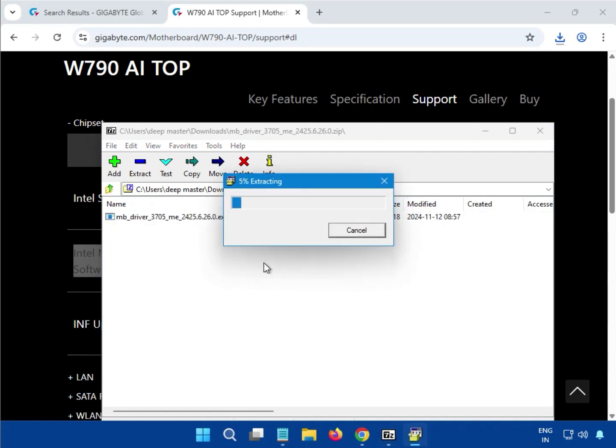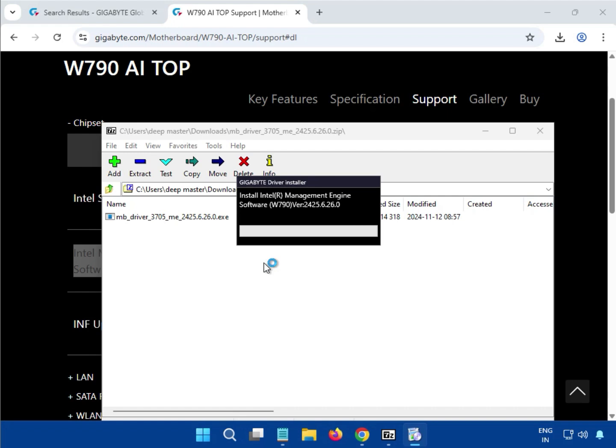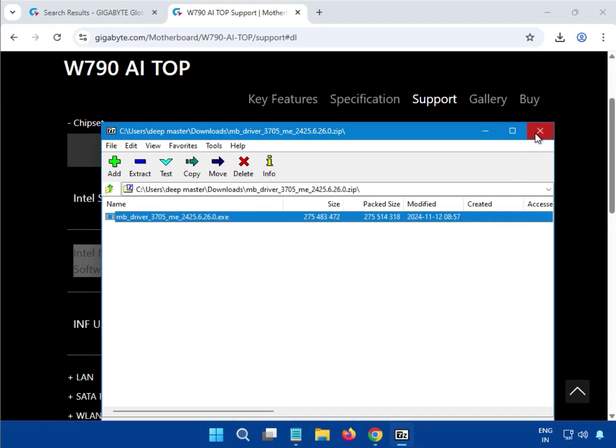Now this is extracting to your system for installation. It will close automatically, which means it is installed, and then close it.